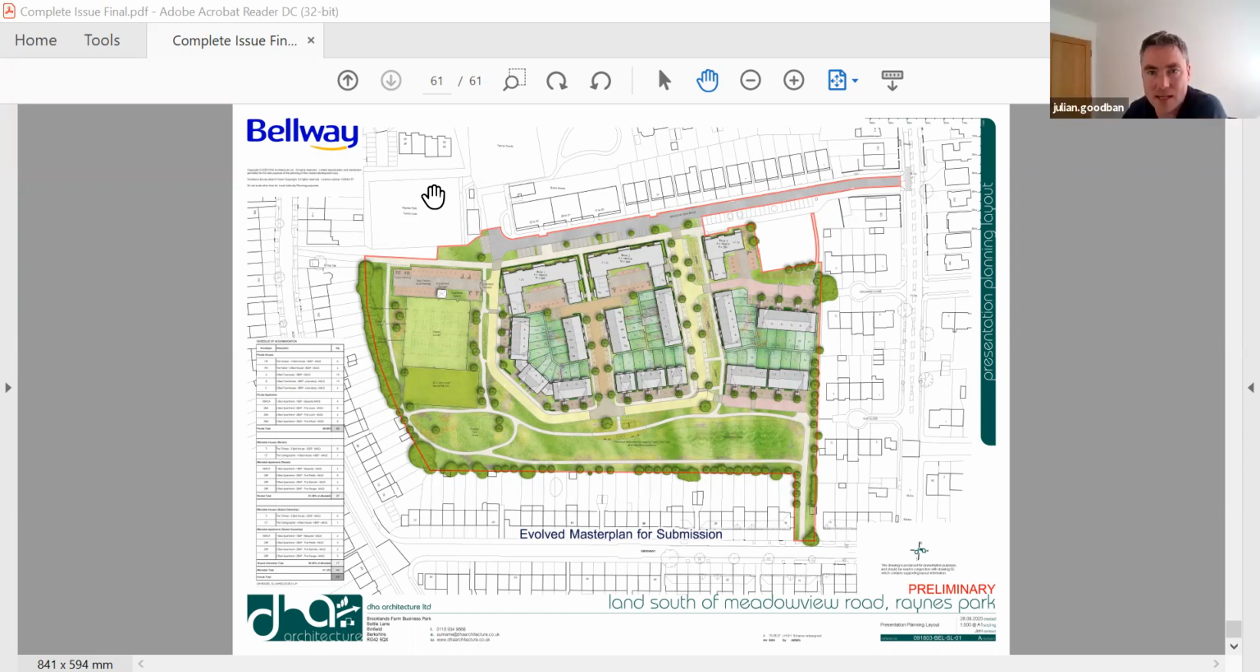Yes. So that was developed by us. We built the houses, sold the houses. It's not a publicly owned road, but we have retained rights across the road.